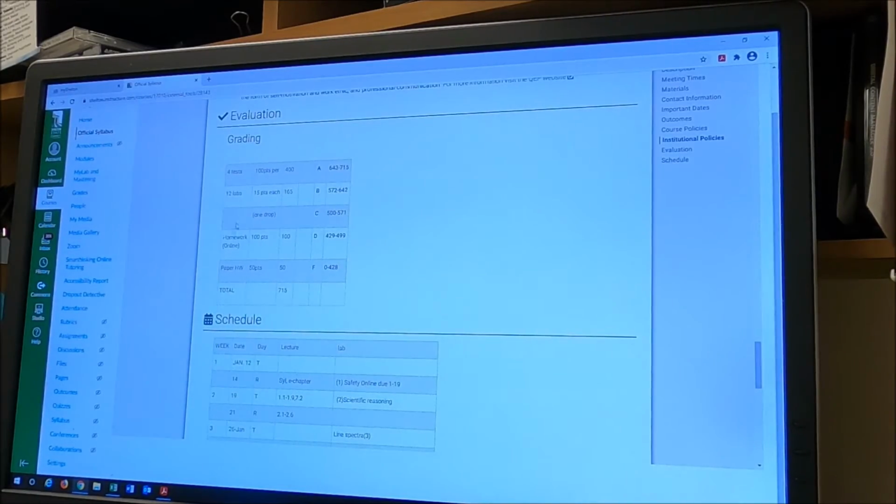Let's get down to grading. 4 tests, 100 points apiece, 400 points for tests. 12 labs, 15 points apiece. One is going to be dropped, so 165 points for lab. Homework online, that's Mastering homework, 100 points, and then paper homework will be worth 50. So that's 715 points. Now, every time I go in to Mastering and check on grades, I will give you your percentage out of 100 for that class, for that point in time.